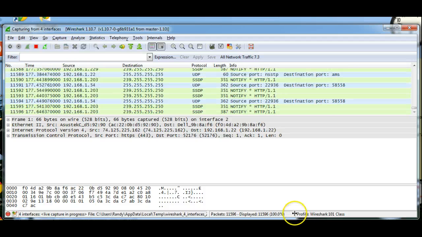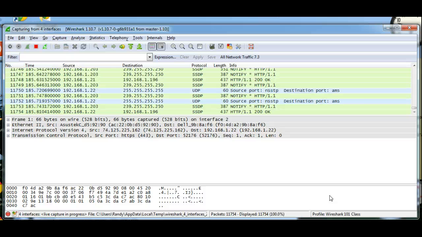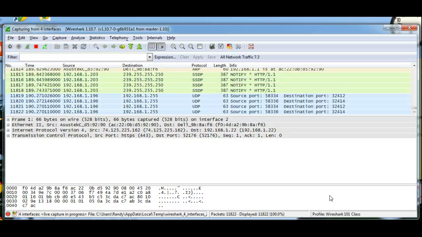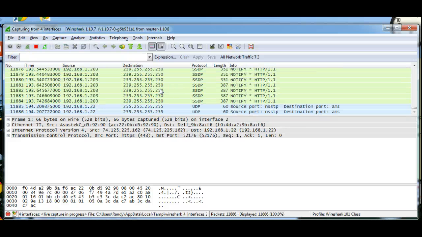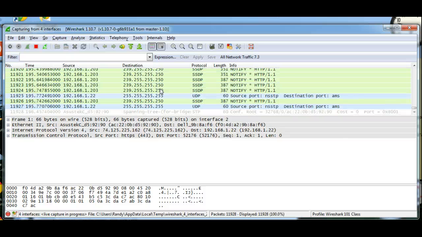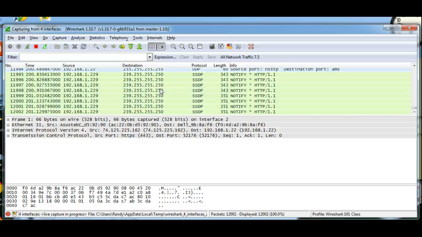The third stats panel is something that we're not going to talk about today, but it's profiles, and you can set up different profiles depending on what you're doing. Your different profiles can have different menu selections, and they can have different coloring rules. As you see, the packets coming in, they have different colors, so you can change that based on what you're actually doing with Wireshark, and that's called profiles.